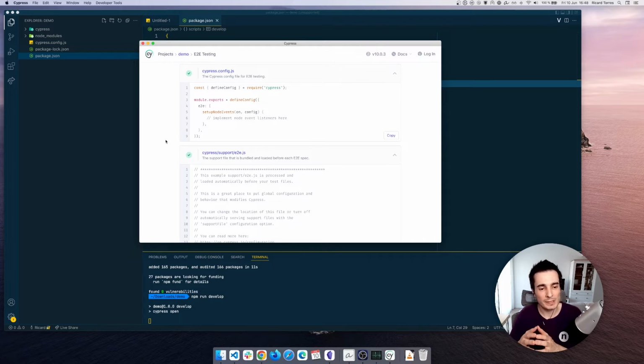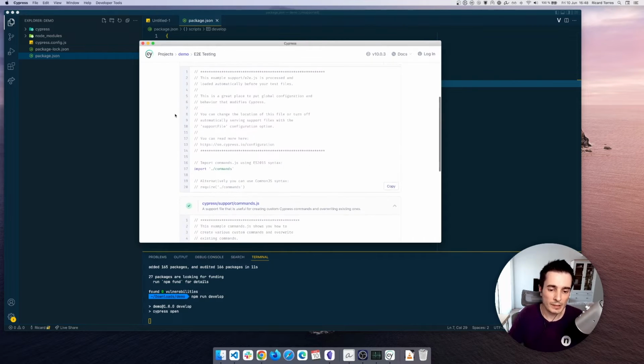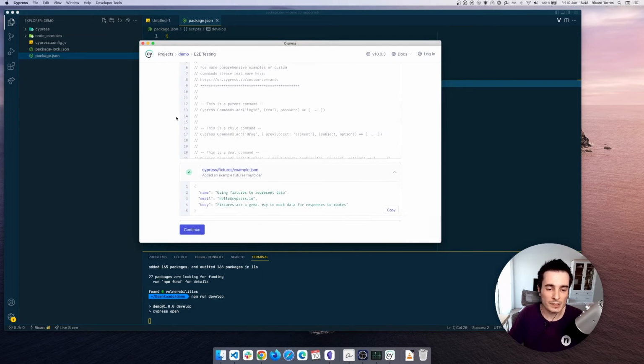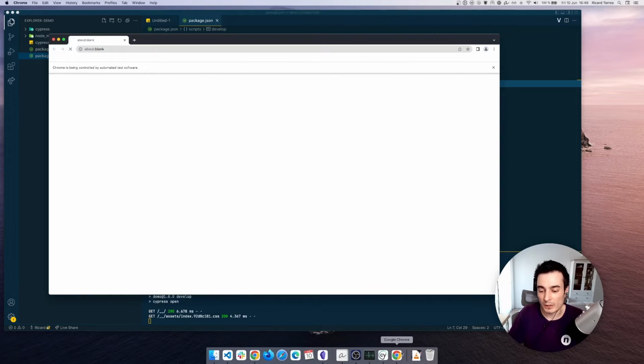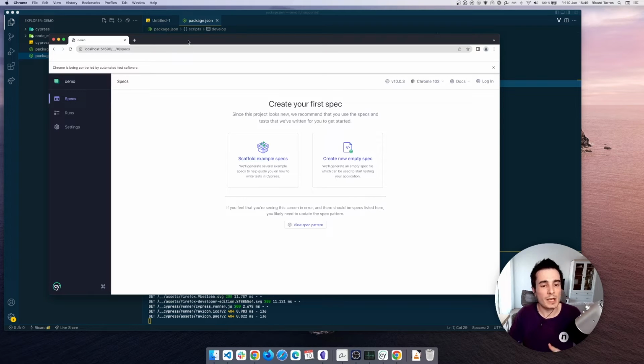You don't have to deep dive now, but I do really suggest you go through the documentation and see what you need in your config. You can record videos, you can take screenshots, you can do many things with it. Just go to the docs and go through the files created and see what you need, what you don't need. For now, just continue. Now it asks what browser you want to use for testing. In my case, for now, just use Chrome, but you could use Edge, Electron, or Firefox.